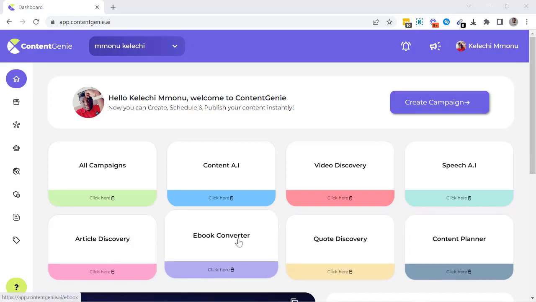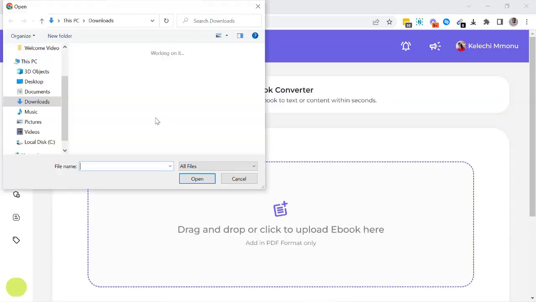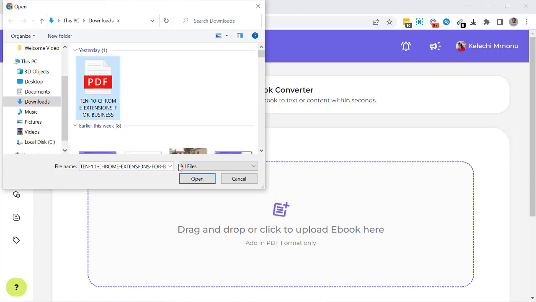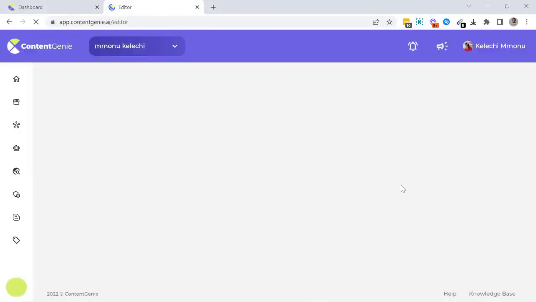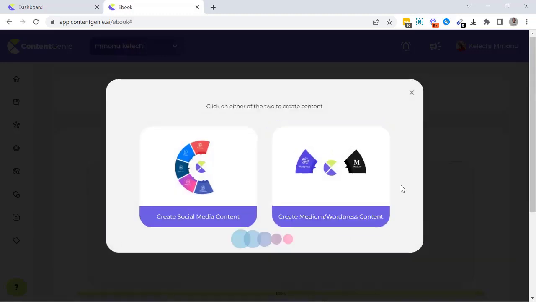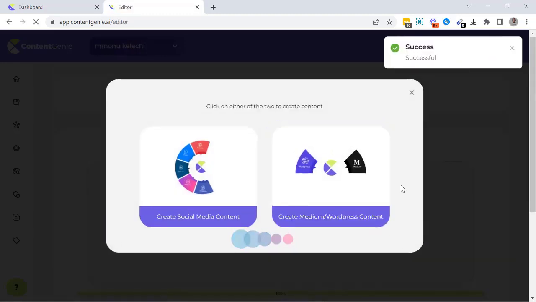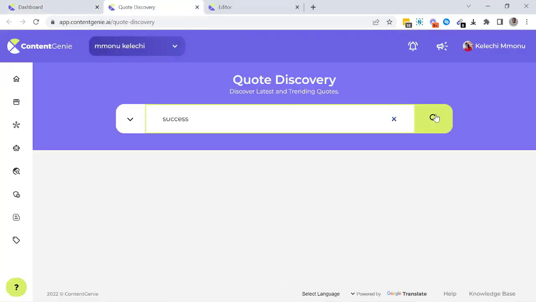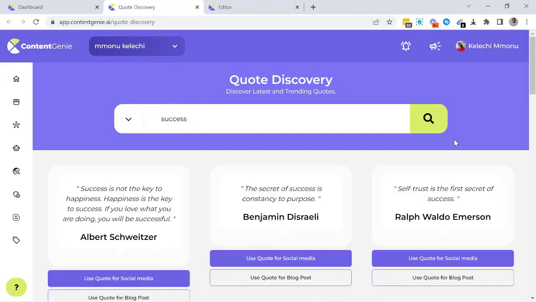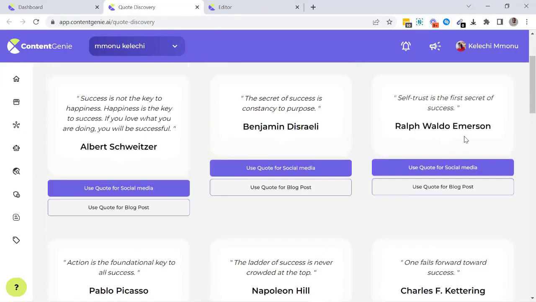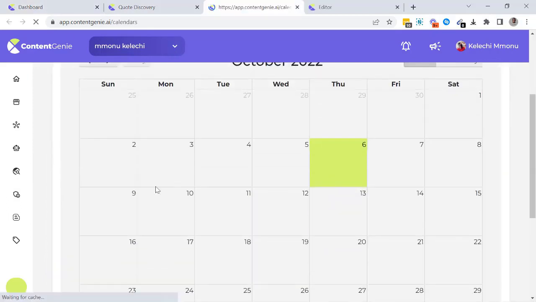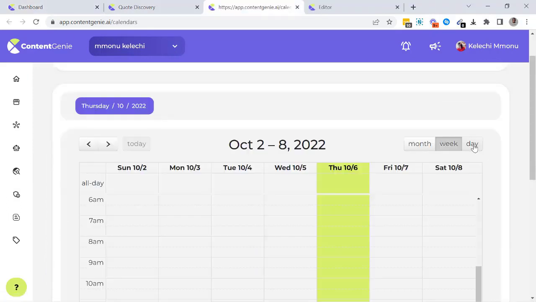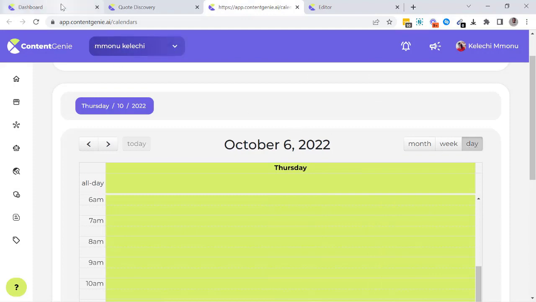Fourth, we have the ebook converter. This tool allows you to collect the content of any ebook or PDF file, customize it, and publish the content to social media or blog. We also have the Quote Discovery tool that finds the most viral quotes using keywords. You also have a Content Planner tool that helps you plan all your contents for the next 5 years.